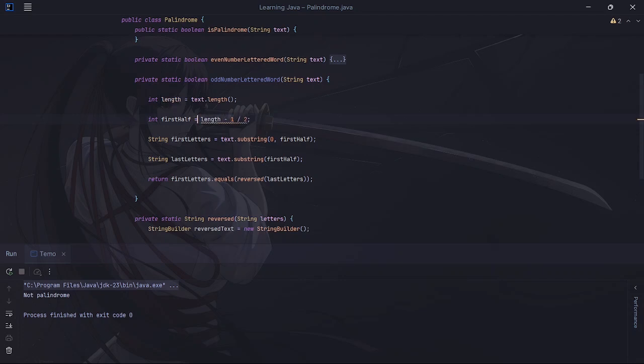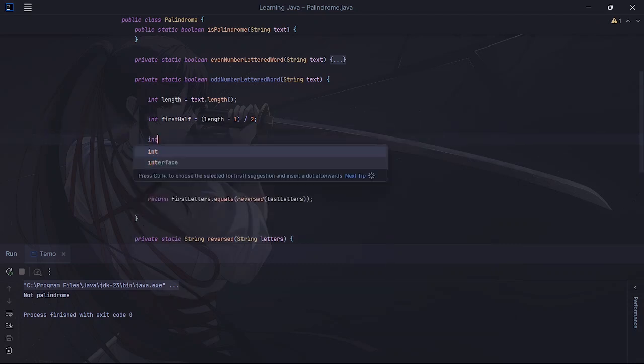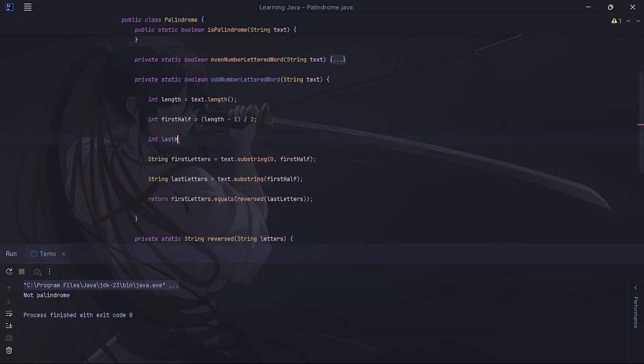And let's make sure we surround these with brackets. And then the last letters, we're actually going to need an int last half. So int last half is going to be equal to the length minus the first half. And then here, last letters will be the substring of, instead of the first half, we're going to have the last half. And that's all we need to do. Everything else should work as intended.